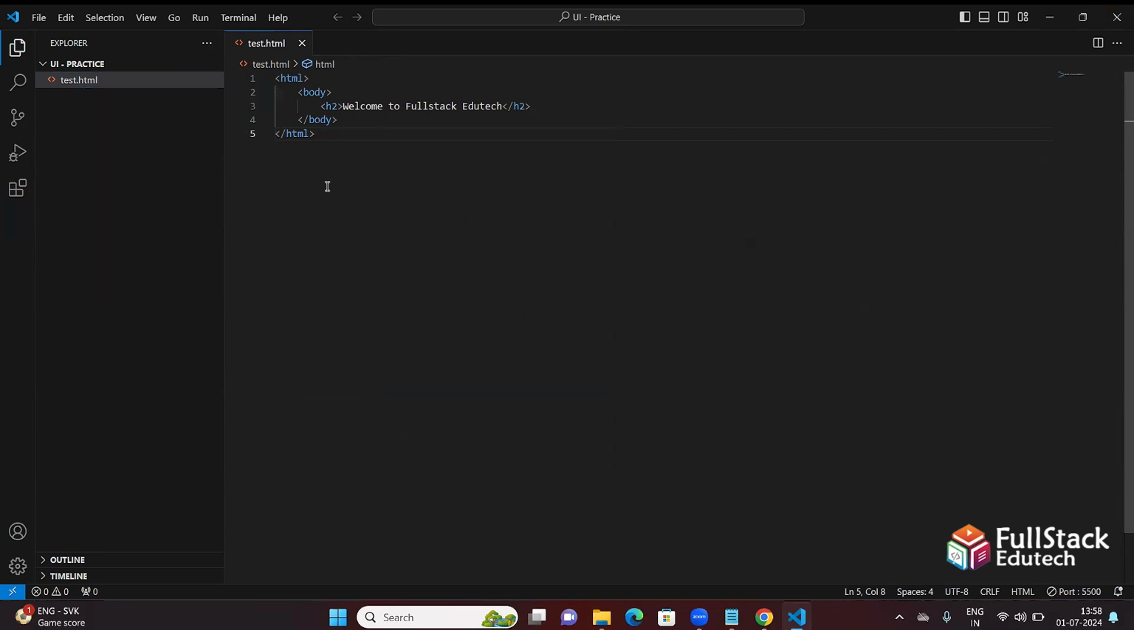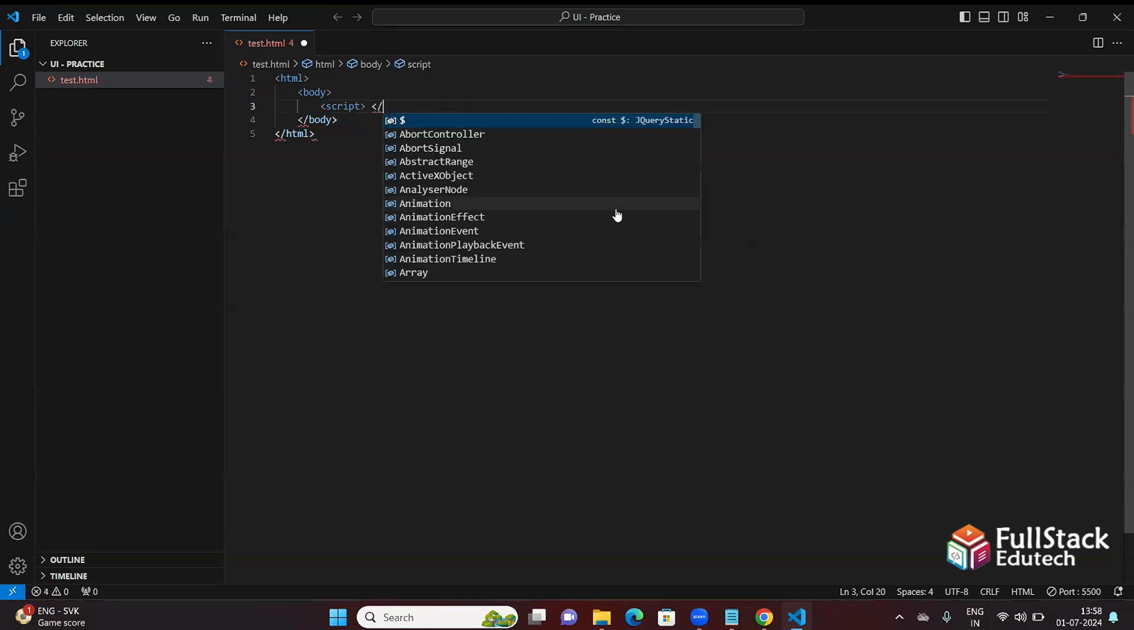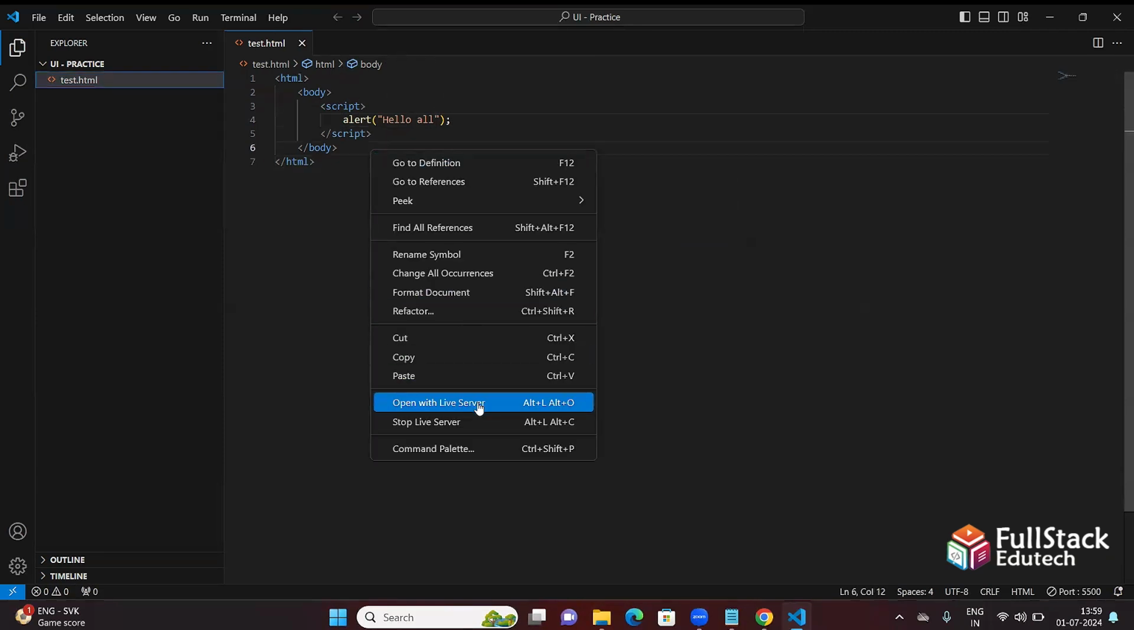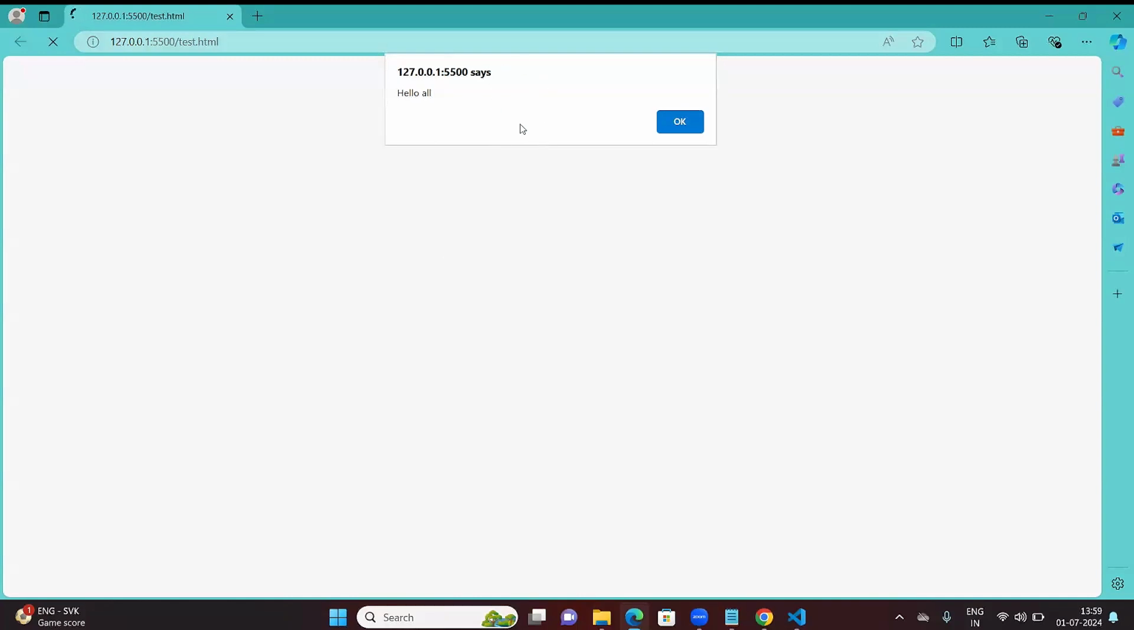Next, the second one is how to run the JavaScript file. Of course, with our knowledge, we can run the JavaScript with the script tag. If you write the code alert box, "hello all", this is HTML coding. The JavaScript coding you must place inside the script. Now, if you open with the live server, look at this. Alert box is coming. Hello all, it is saying.